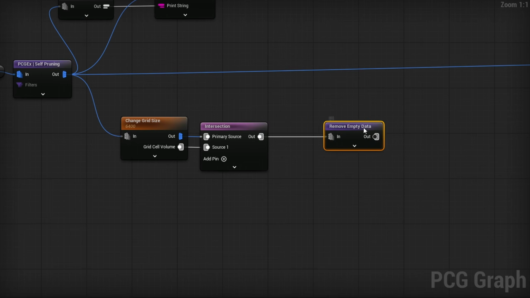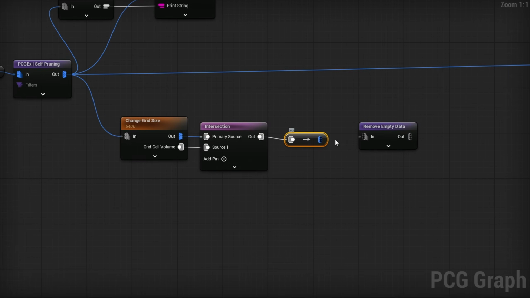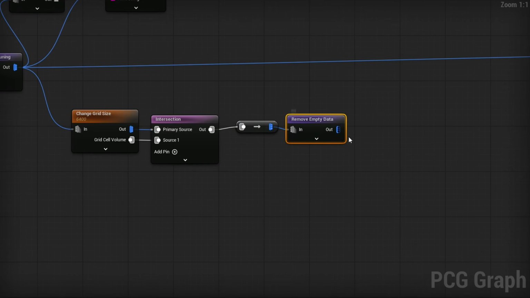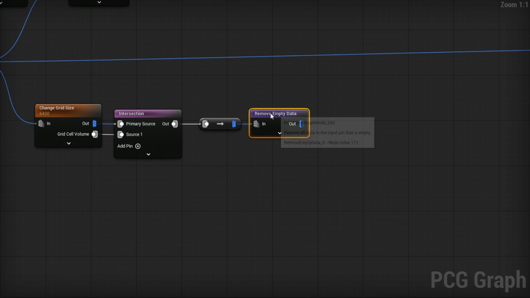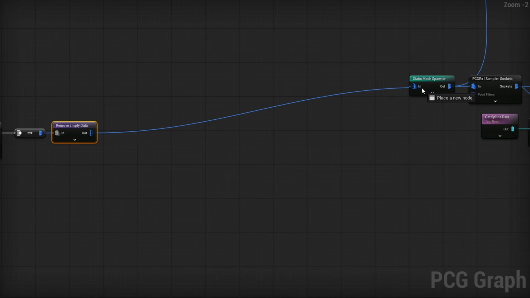Now at this point, I want to already convert it to points because now we're getting the spatial data output. So instead, I'm dragging out of out, search for 2 point. So we get a 2-point conversion, and that's the one that's going to go into this remove empty data. So we get a point conversion out on the other side as well. So now we've removed the empty data. This can go back into the static mesh spawner. So I'll go ahead and plug that all the way through.